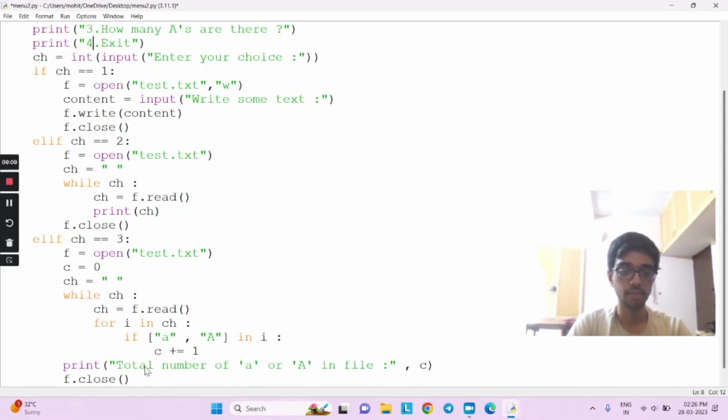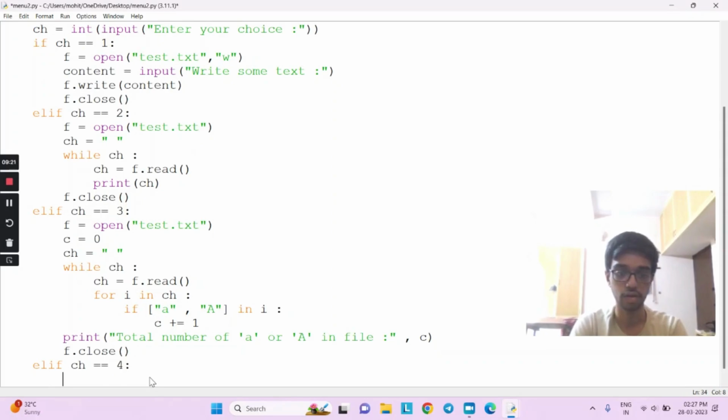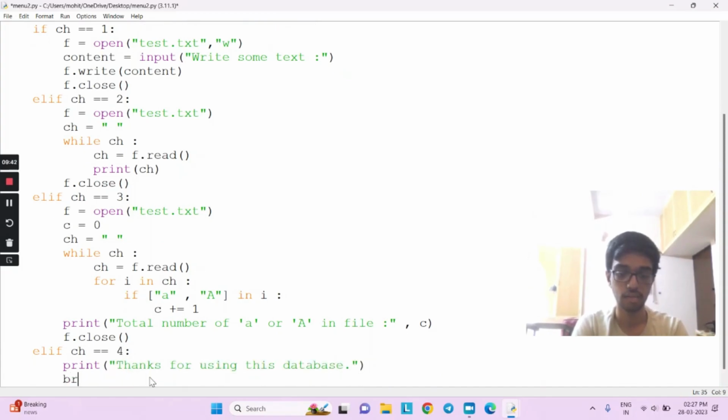The exit will become the fourth command, and if ch is equal to 4, let me make this here. Print thanks for using this database. Break.